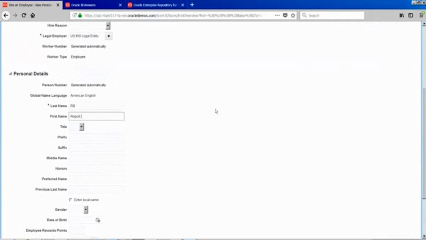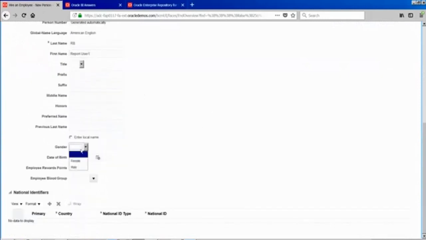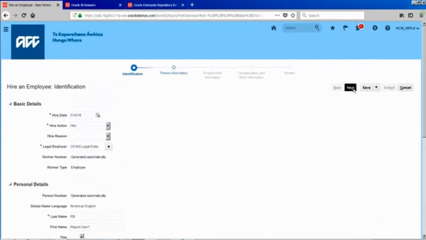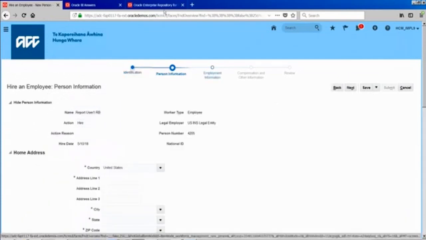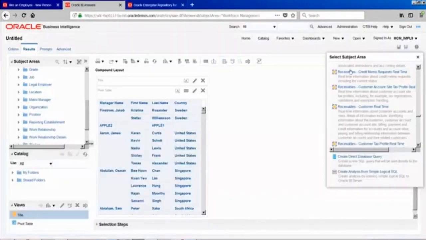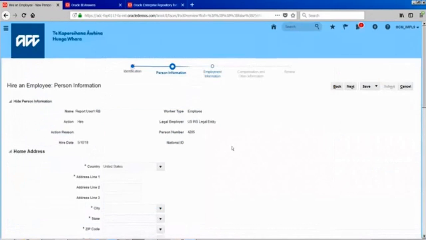report user 1. So I will just create this person, and we will log in as this person, and then we will see what this person can do with the reports. Basically, that's the beginning, right? Then we can start assigning roles to this person, and we can see what subject areas this person has access to. So we'll see from scratch.